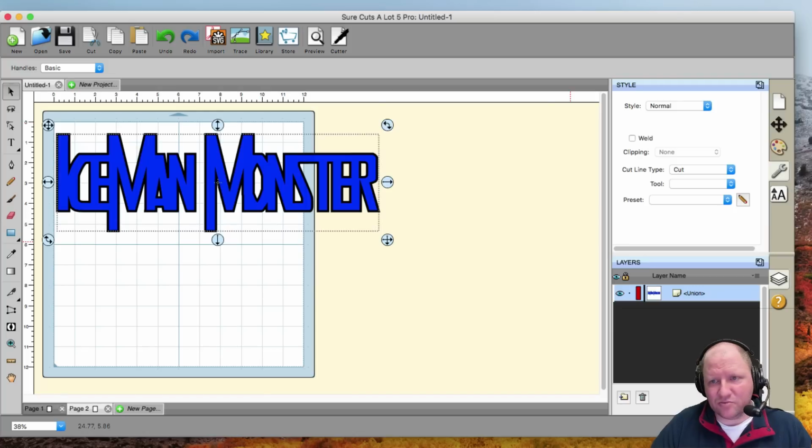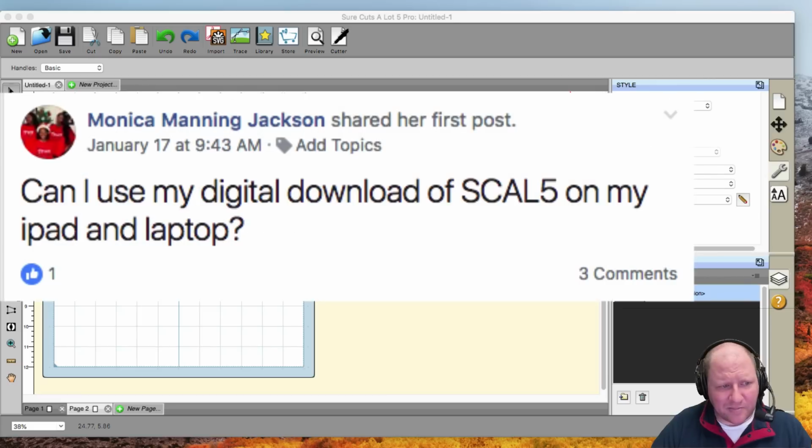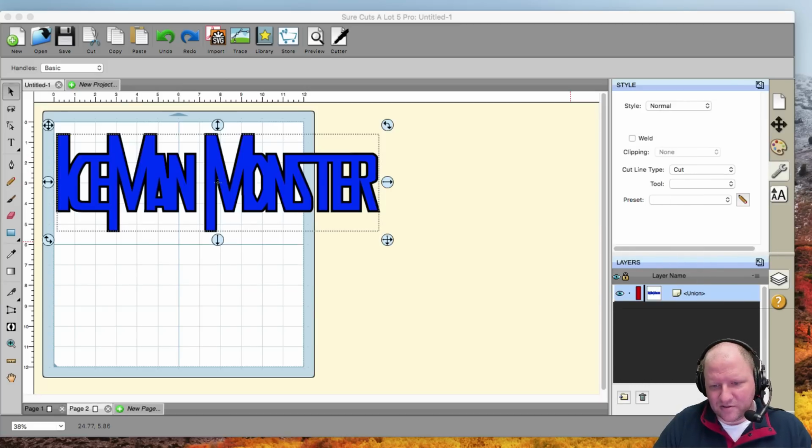Let me take a look at some of these other questions that I wanted to answer. Can I use a digital download of Shortcuts Lot 5 on the iPad or laptop? Shortcuts Lot 5 is for Mac and Windows only. There is a Shortcuts Lot 3 app out there, but I really wouldn't recommend getting it. They haven't put much effort into updating it, so I'd probably stay away from it. I think it's maybe $10 or $20, so save the money and just use it on your desktop. All right, let me see about this here.